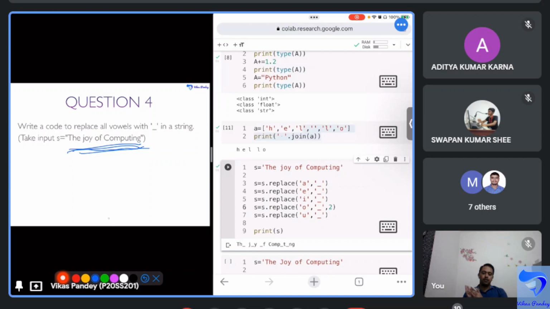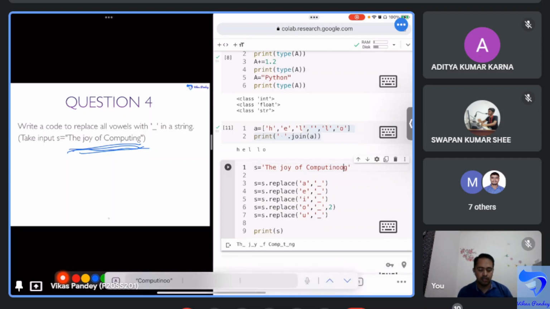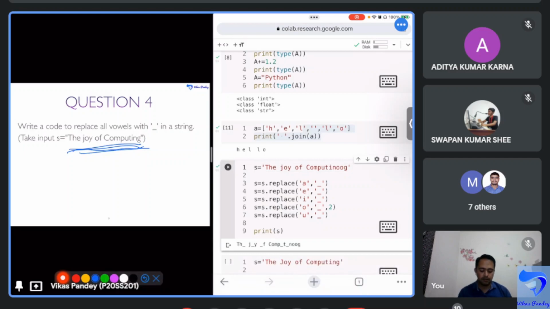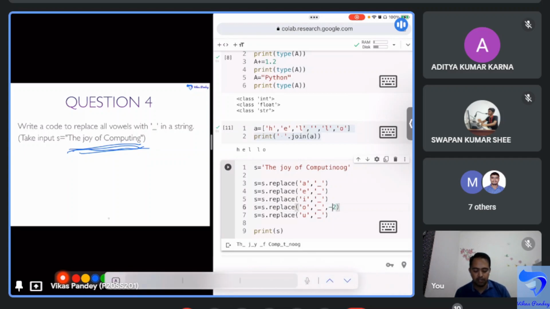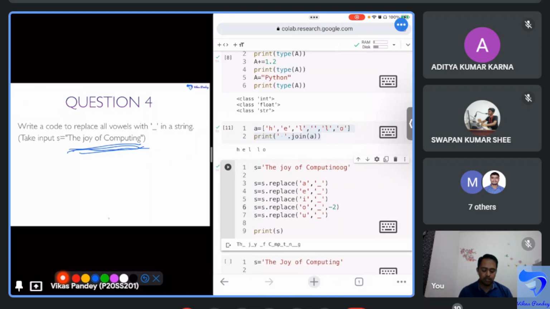Like if you want to replace the first two occurrences, you put 2. So index 0 and 1 will be replaced. Starting from index 2, nothing will be replaced. Even if I put another O here, it will remain there. But if we want the last two things to be replaced, we put minus here. You see, last two are replaced. Okay, sorry. Here it is going till last two.